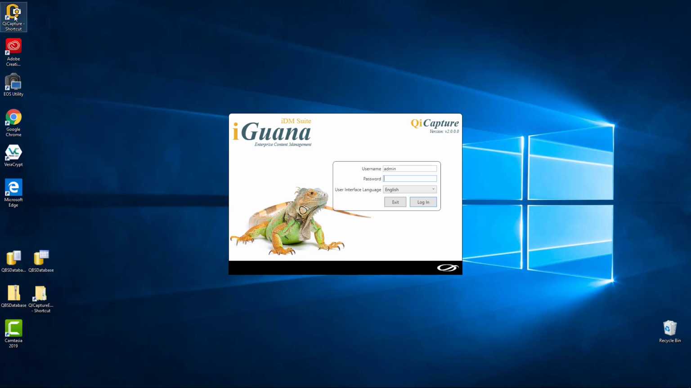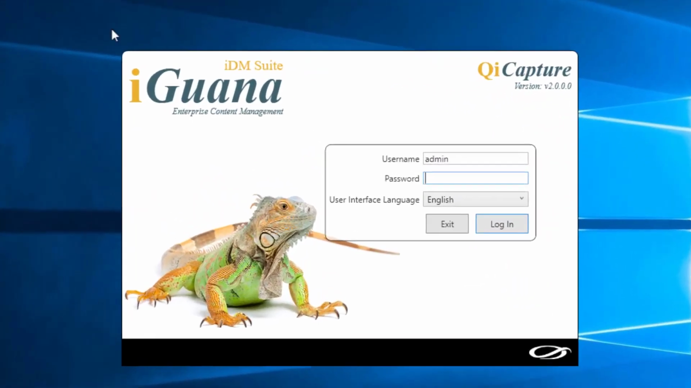Welcome to the Iguana QiCapture demonstration. In the login screen, we can select the language and we can log in with our username and password.